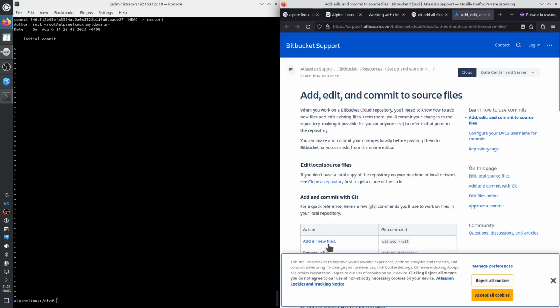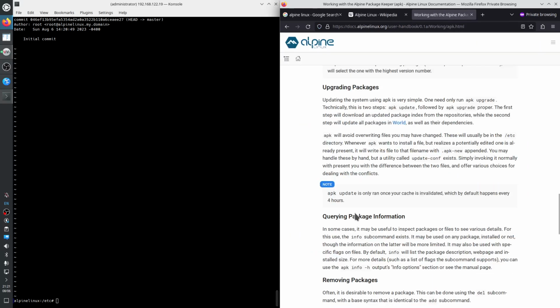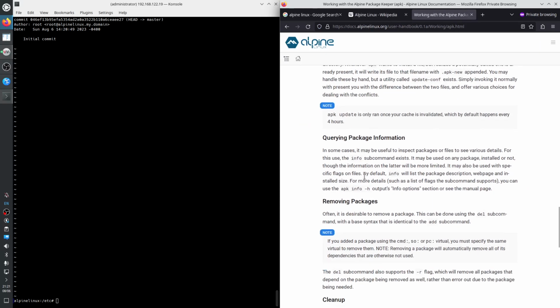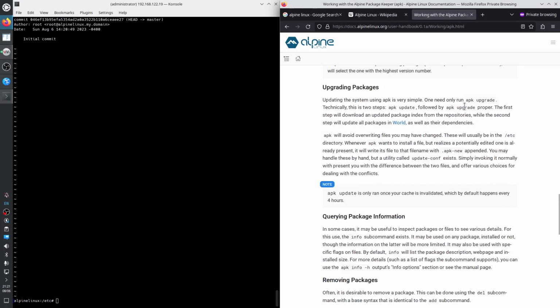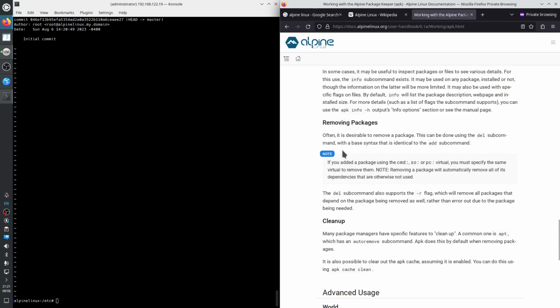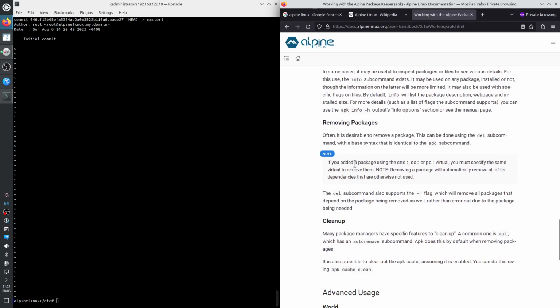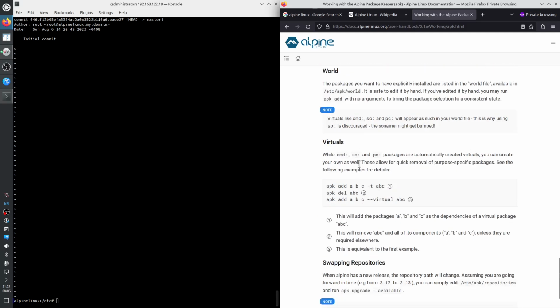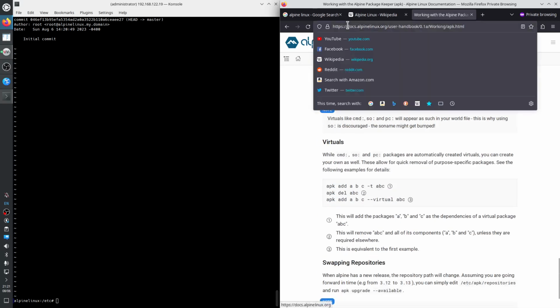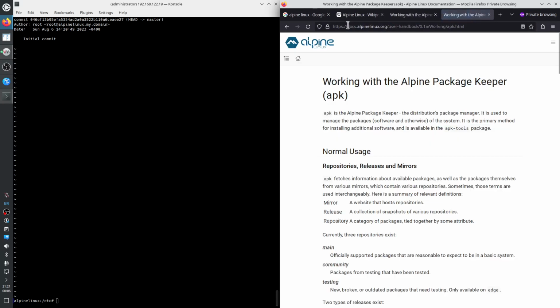What's next? So in order to upgrade packages, you go apk upgrade. You only need to run apk upgrade. apk update is run automatically. Okay, we'll be back to this page. So let's open it in a new page.